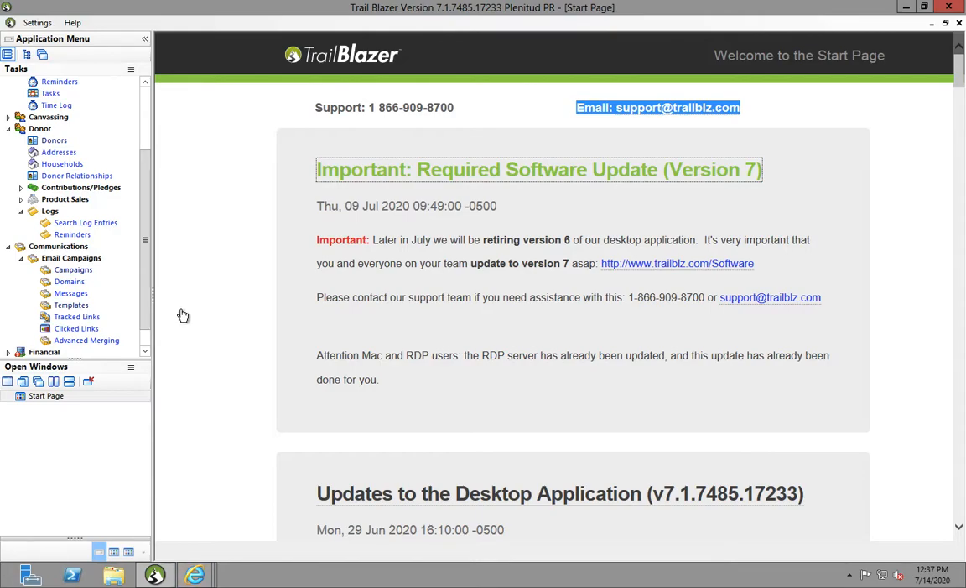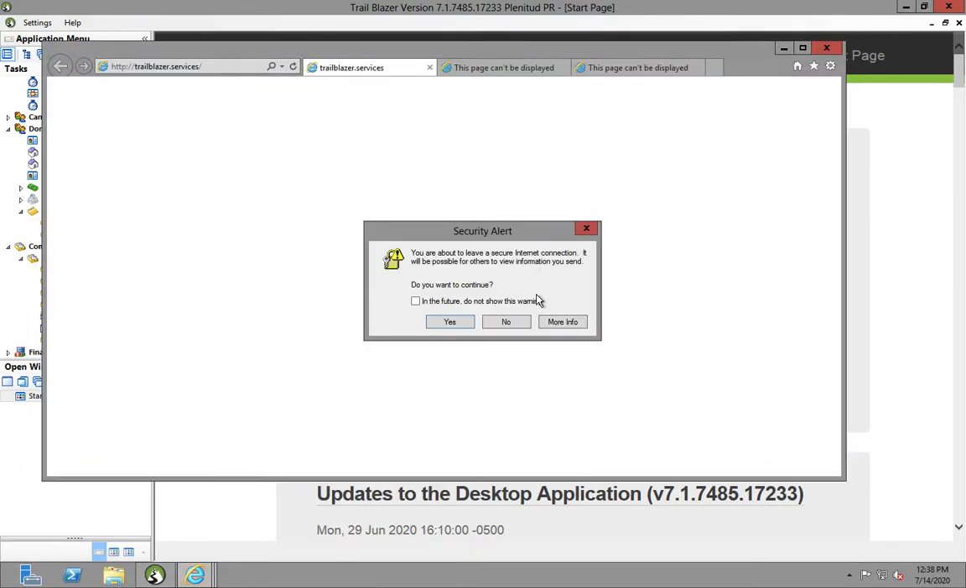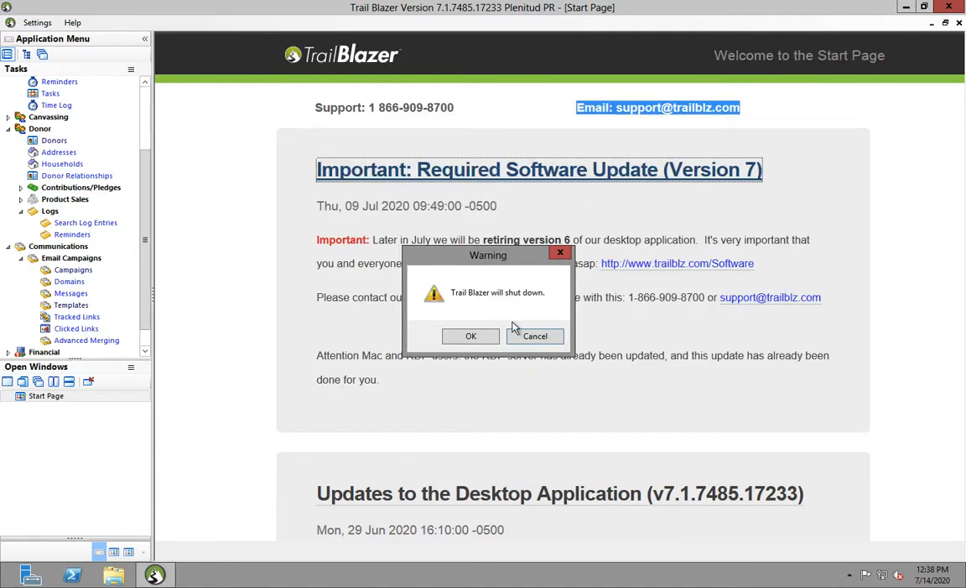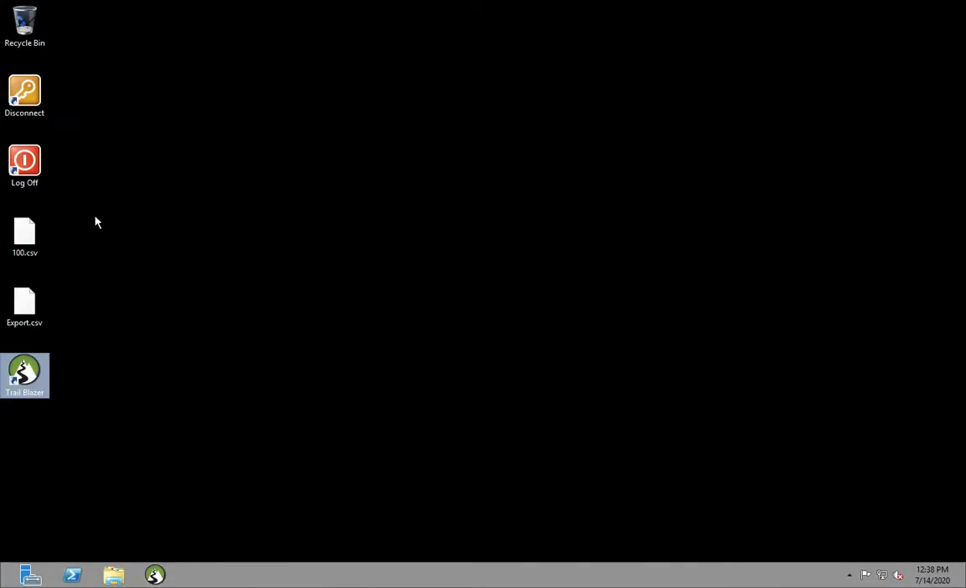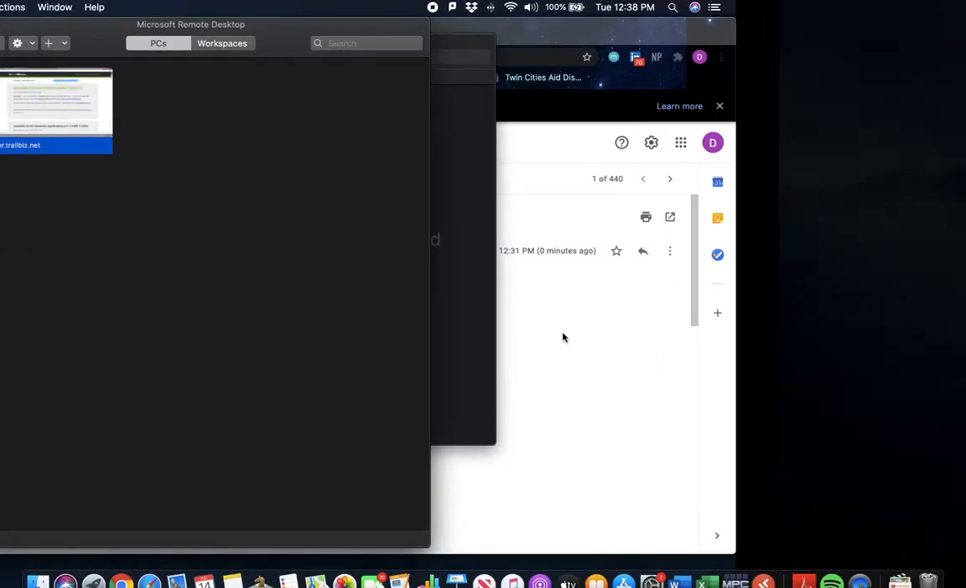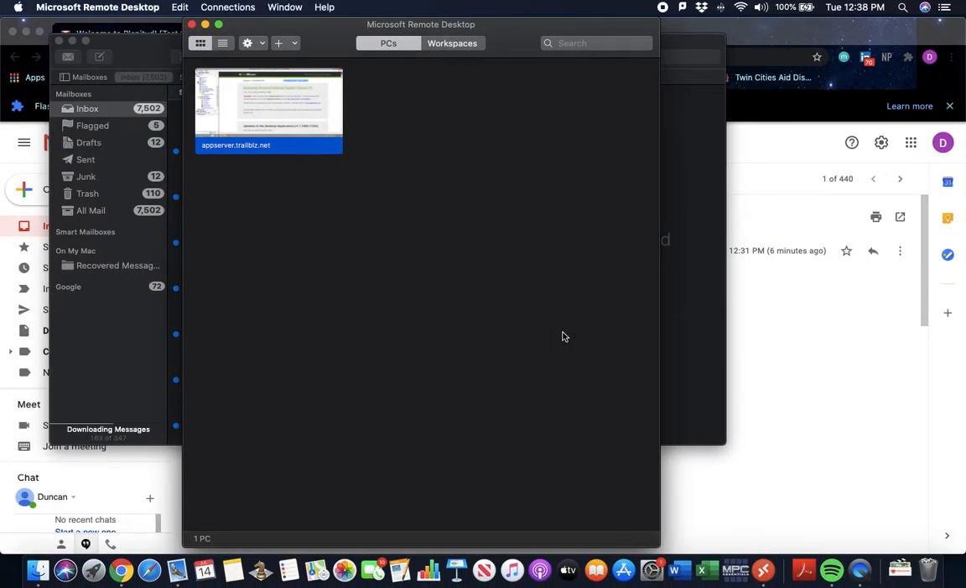Also remember, when you're shutting down Trailblazer, close all the windows and click the X. Make sure all your other tabs are closed. Okay, shut Trailblazer down and log off, and then you're good to go.